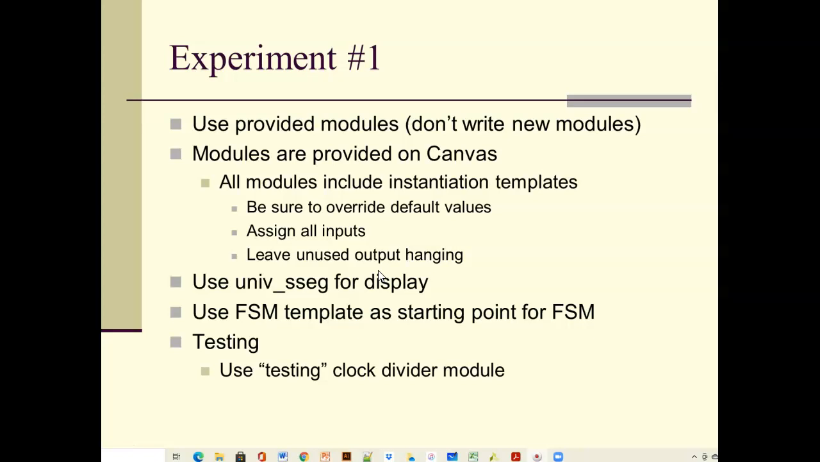So use the universal 7-segment display. Use the FSM template as a starting point for the model for your state machine. And you're going to need a clock divider in this circuit also. There's a couple clock dividers on Canvas. I want you to use the one with testing in it. I think it's called something like 2 to the n test. That's going to make it easy for you to simulate your circuit if you need to. And chances are you'll need to simulate your circuit in this one. The problem is when you simulate your circuit, you're going to have to use the fast clock, or the board clock. When you're running it on the board, you're going to have to divide that clock, which is why you use the clock divider.